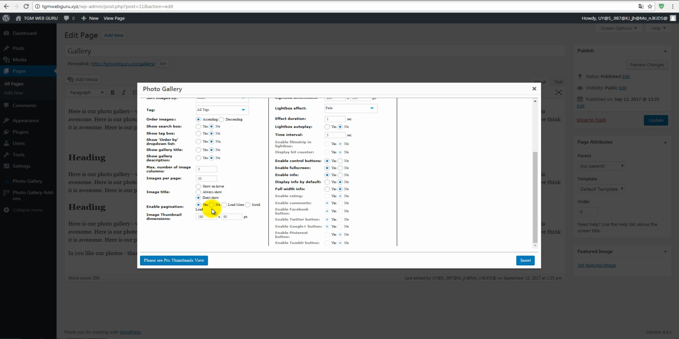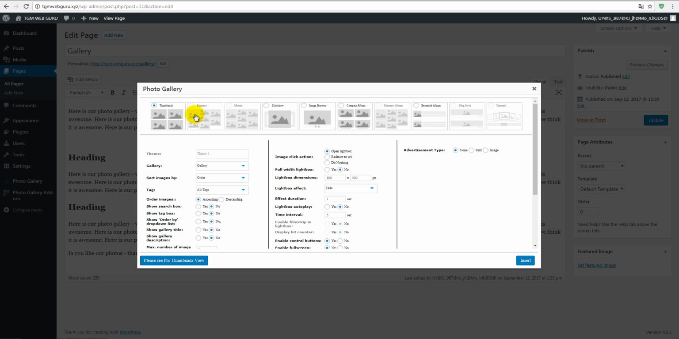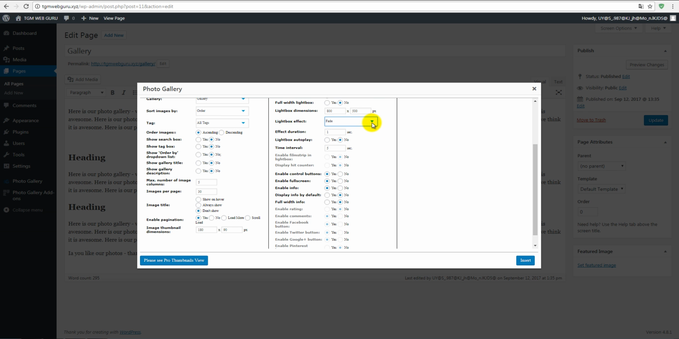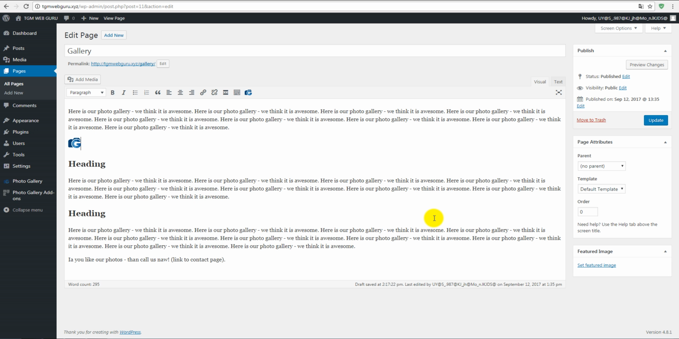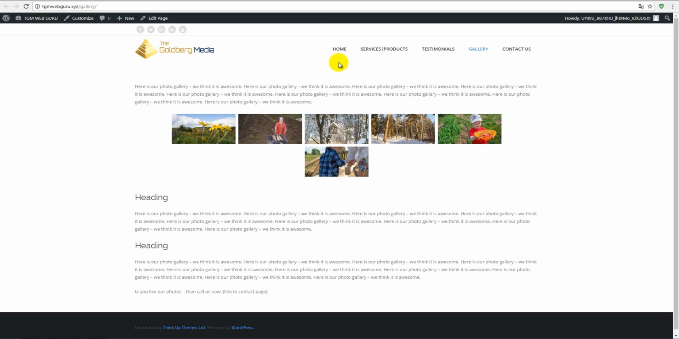Maximum number of images in column 5, images per page, image title, image thumbnail dimensions. You can change it later. Duration between slides is 5 seconds. We'll choose gallery as thumbnails. You can change it if you wish a bit later. Click on insert, click on update, and let's check this out. Here is our gallery page.